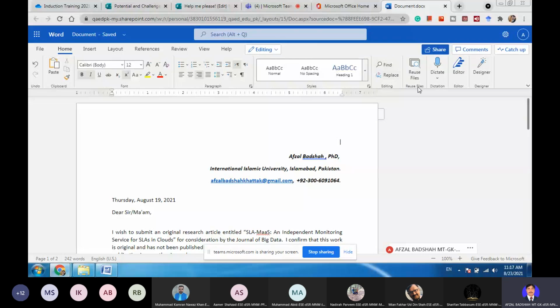There are some other commands, for example, Reuse Files, Dictation, Editor, Designer. These are new functionalities which are added to 365, the online version of MS Office. These are very stunning. They can facilitate the editors, the reviewers, and anyone who uses Microsoft Word.